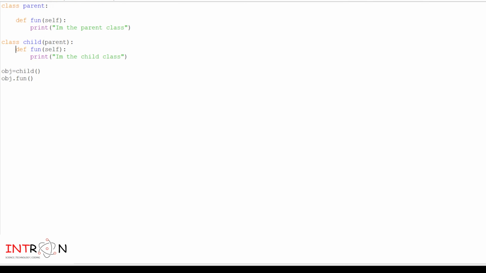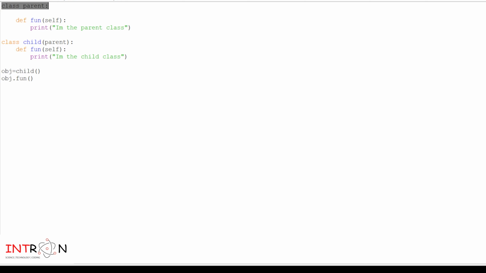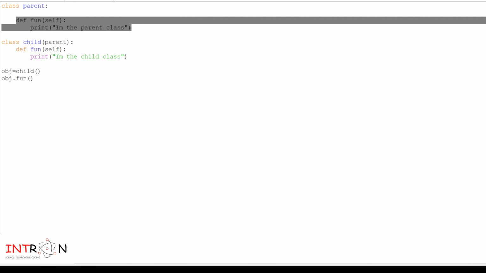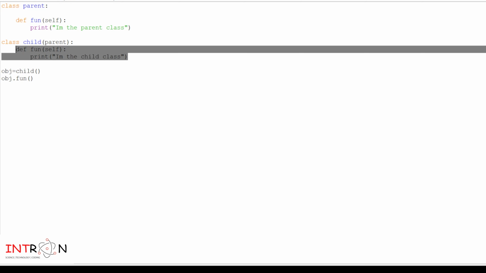Previously we did not have this method in the child. So here we have two classes: the first is the parent, and the second is the child class that is inherited from that parent, and the method should have a similar name. Here we have the method named fun, and in the child we also have the method called fun, and we have called just the fun method. So what happens is that the parent's fun method is overridden by the child's method. Whatever method is present in the child class will get called, not the one in the parent class.